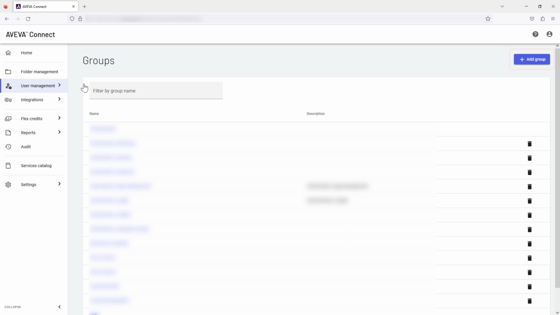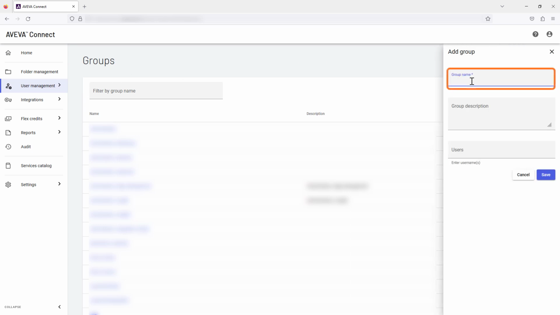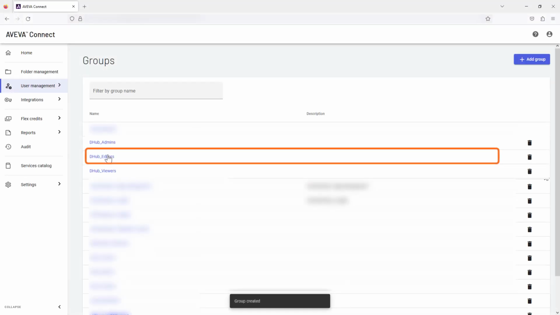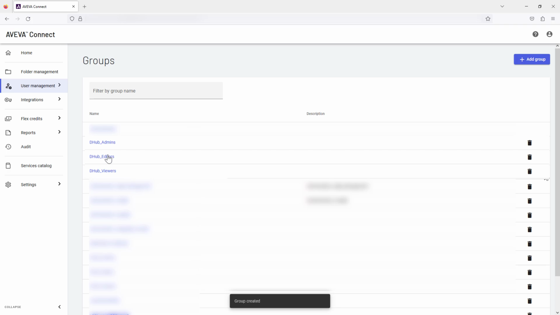Select the Add Group button. Enter your user group name, as shown. Other fields are optional, and not required. Select Save, to finish. Your new group has been created. You can create any additional groups by repeating this process.